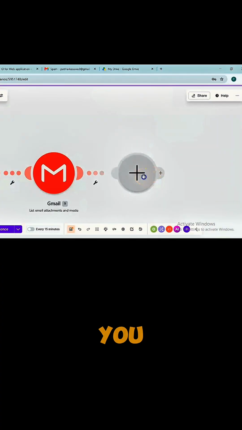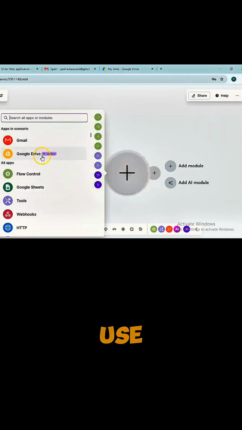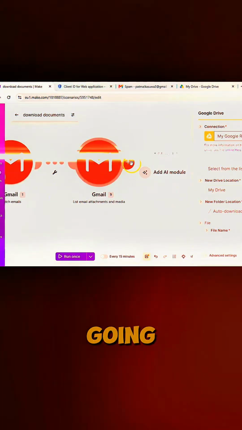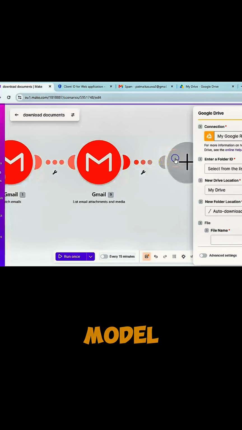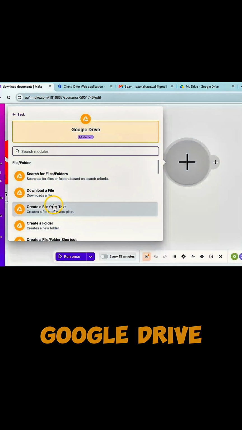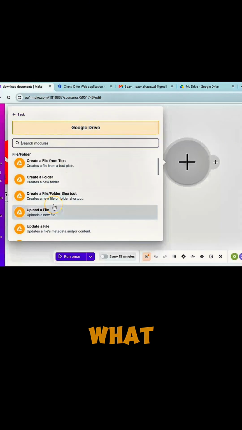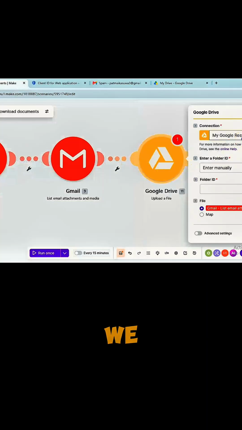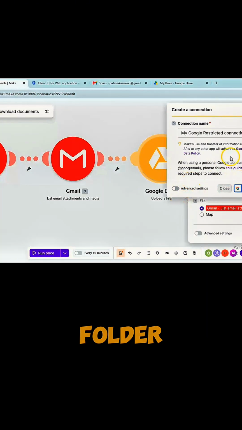Follow what I'm doing. You can use AIO and you can use your add module. The next one is to add our next module, which is going to be the Google Drive module. So this is it. I've added my Google Drive module. What are we doing on Google Drive? What action are we looking for? Upload a file. That's what we're looking for. So I'm going to click upload a file because we need to upload a file to the folder here.